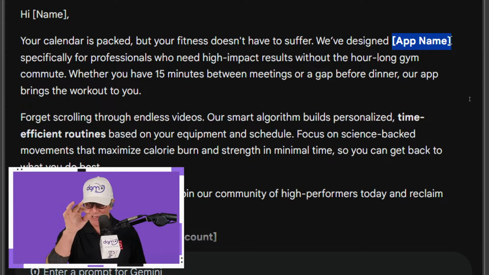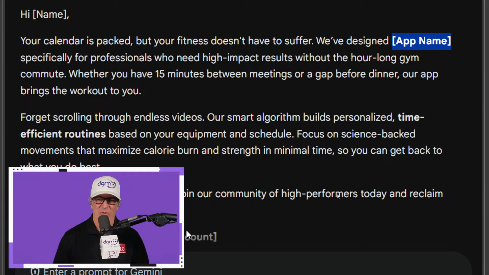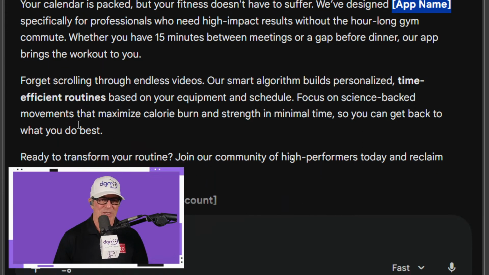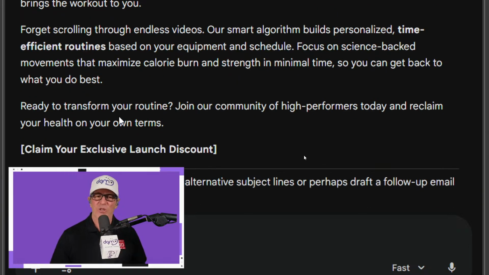I'm going to give you another tip in just a moment. Specifically for professionals who need high impact results, because we told them who our target audience is. Without the hour-long gym commute, whether you have 15 minutes between meetings or a gap before dinner, our app brings the workout to you. Forget scrolling through endless videos. Our smart algorithm builds personalized, time-efficient routines based on your equipment and schedule. Focus on science-backed movements that maximize calorie burn and strength in minimal time so you can get back to what you do best.